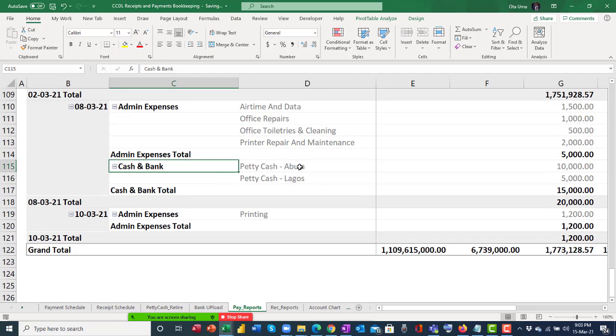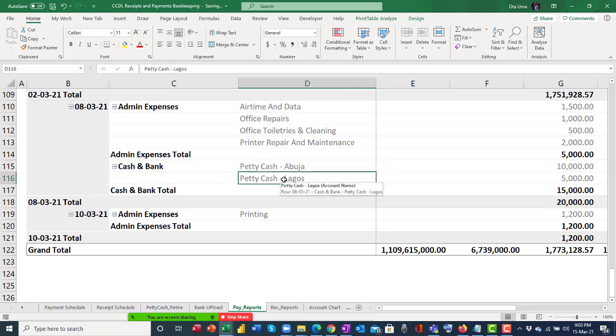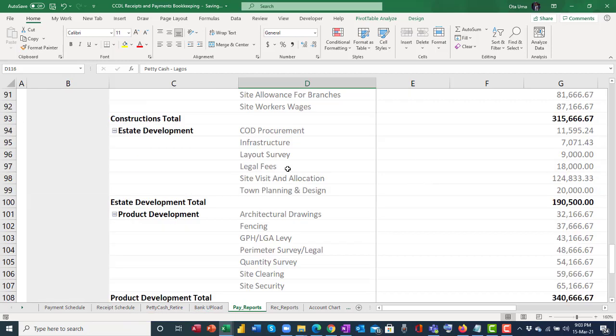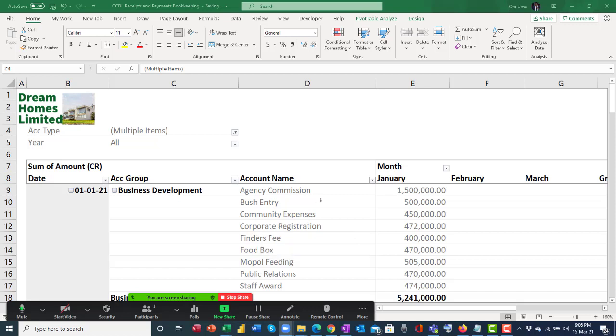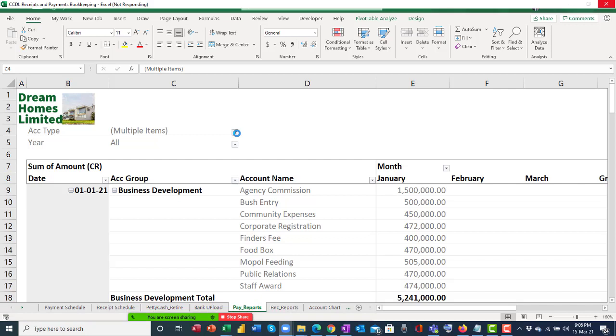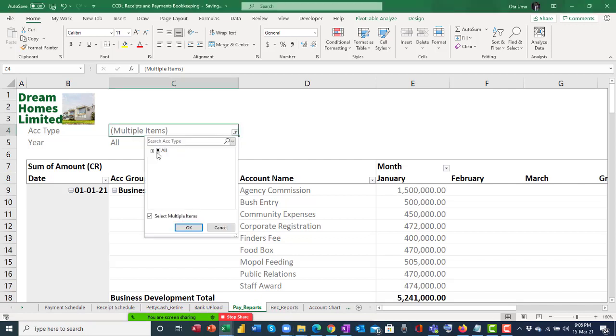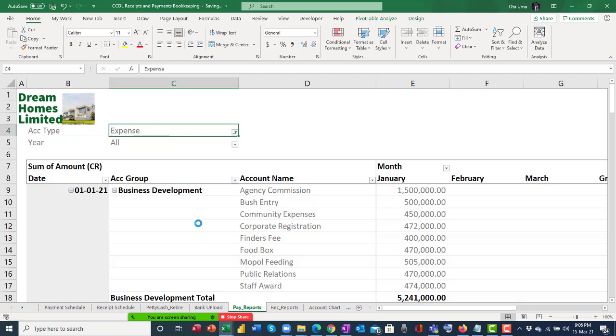You can see it now. Cash account, Petty Cash Abuja. These are transfers from a bank to Petty Cash Abuja and Petty Cash Lagos. So that does not form part of your expenses. So you should be very careful when you select assets. That might be an issue. So you need to be careful when you are doing a report for expenses. Just filter only your expense items and you report for expenses.